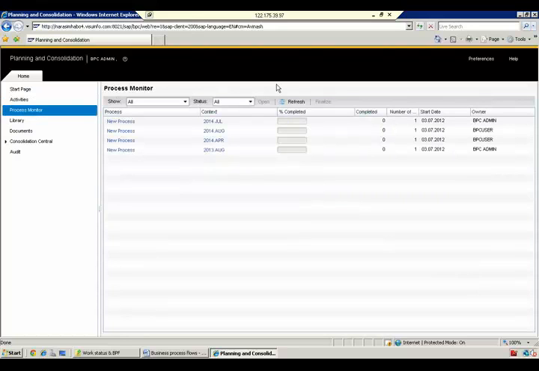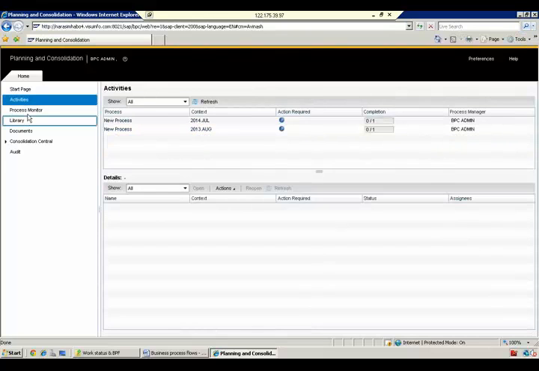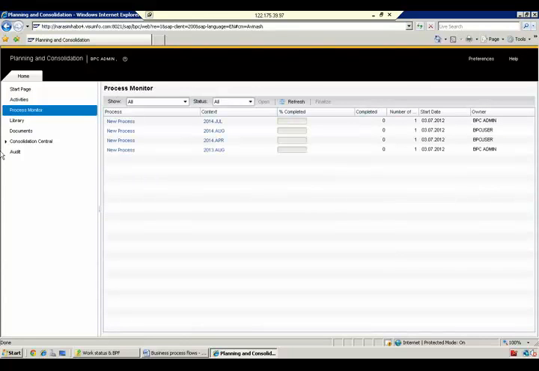Let's say for one of the BPF processes, you are assigned as the process monitor. Then you will be able to see which activities have been completed and what state each has reached. Okay, you understood the difference between these two, the activities and the process monitor?